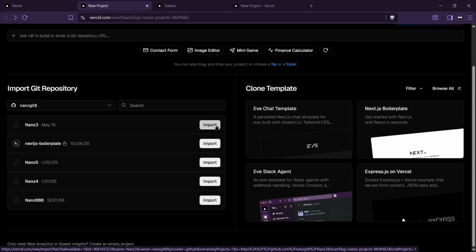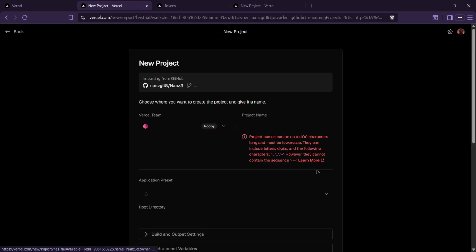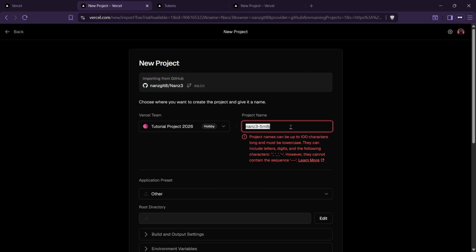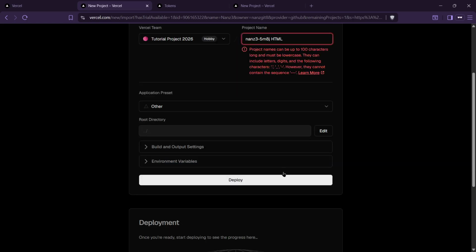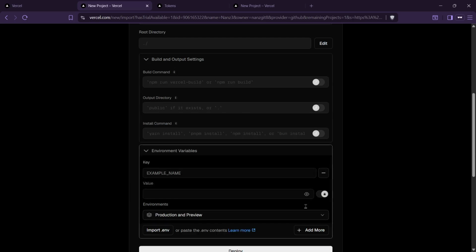After you click Import, you'll be redirected to the Configure Project page. On the Configure Project page, you'll see a few settings: Framework Preset dropdown, Root Directory field, Build Command field, and Output Directory field. Vercel analyzes your repository and tries to detect the framework automatically. For a simple static HTML project, you usually won't need to change anything. If Vercel doesn't auto-detect correctly, just choose Other in the Framework Preset dropdown.